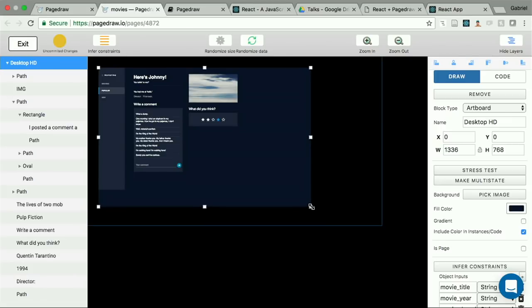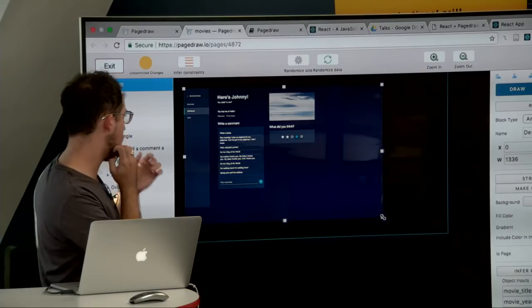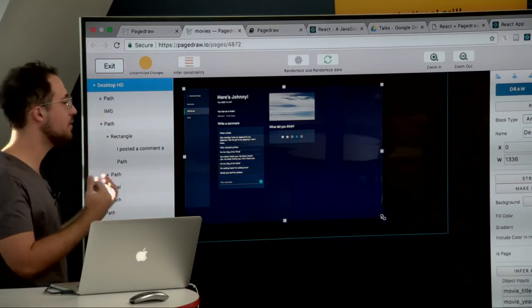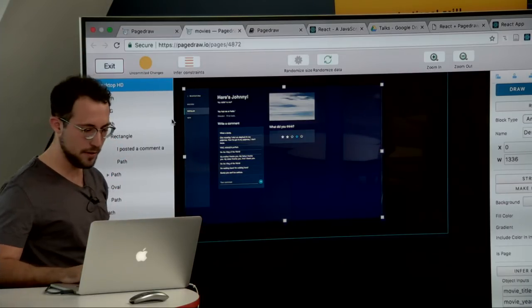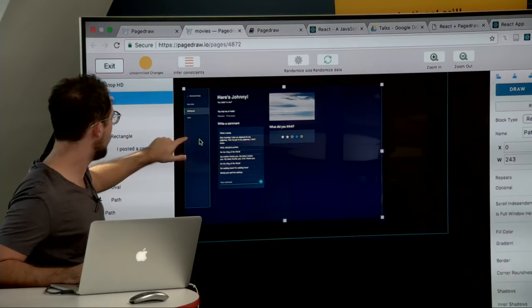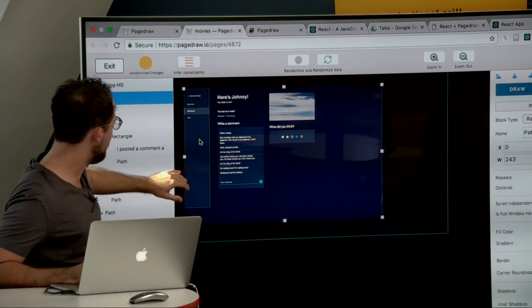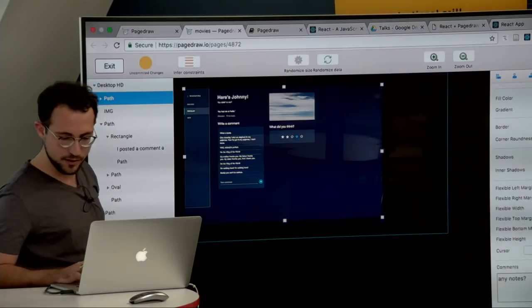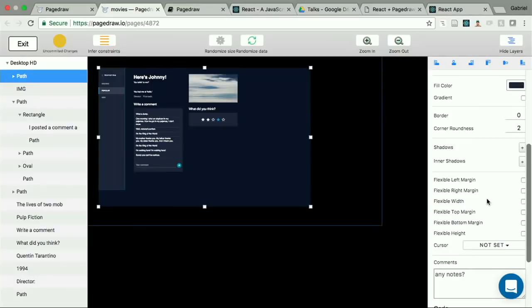In Pagedraw, when you bring a design in, or you draw something yourself, we don't do any responsive by default. You have to tell us what you want to do. So for example, if you want this left-hand side sidebar to expand all the way, you're going to have to tell us and click on it. By clicking on it and using these flexible checkboxes on the right, you can specify, for example, that it has a flexible height. Click in here, and there you go. It expanded to the whole screen.